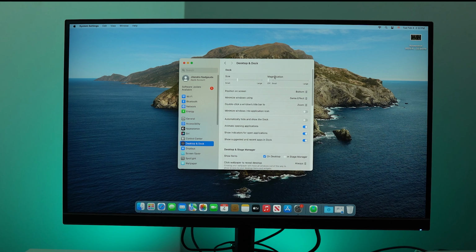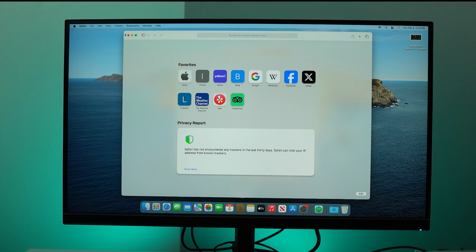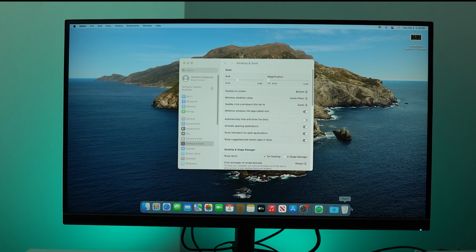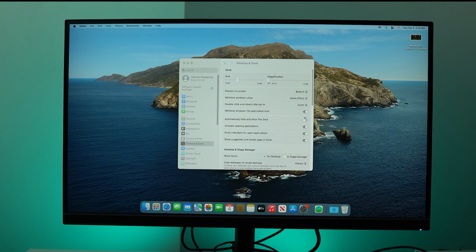Anywhere you like, wherever you feel it is productive, wherever you feel it is comfortable, you can have it there. You can also minimize windows into an application icon. So I think that is also useful. If I minimize this, it is actually going to go to Safari itself rather than taking up more space on the right side of the dock. Some people may prefer it, some people may not.